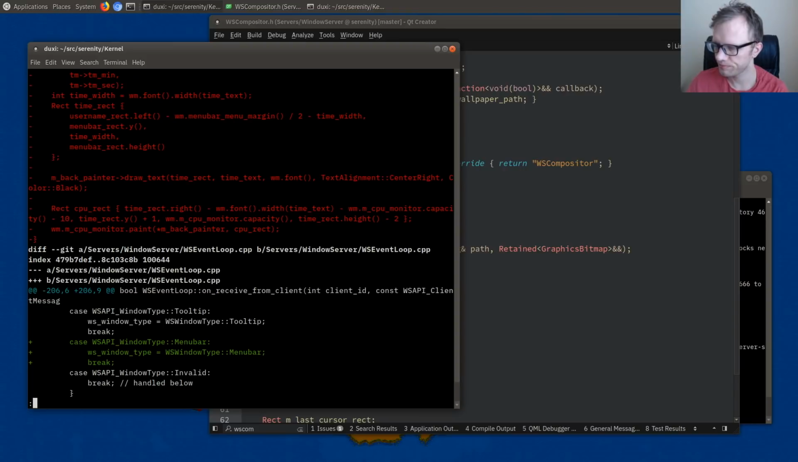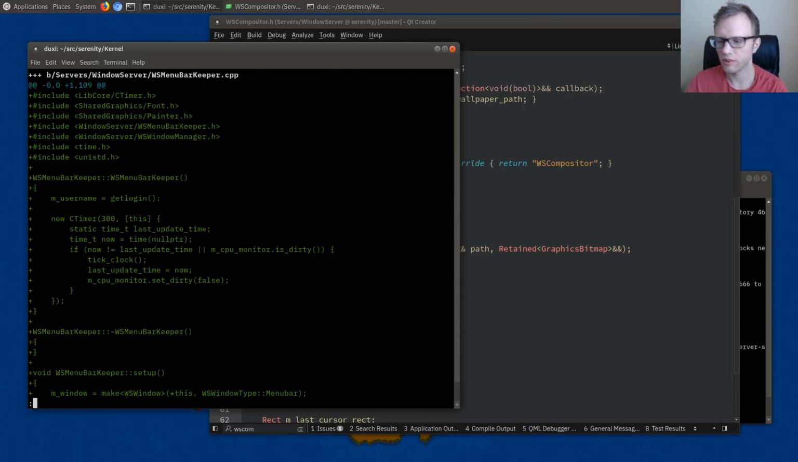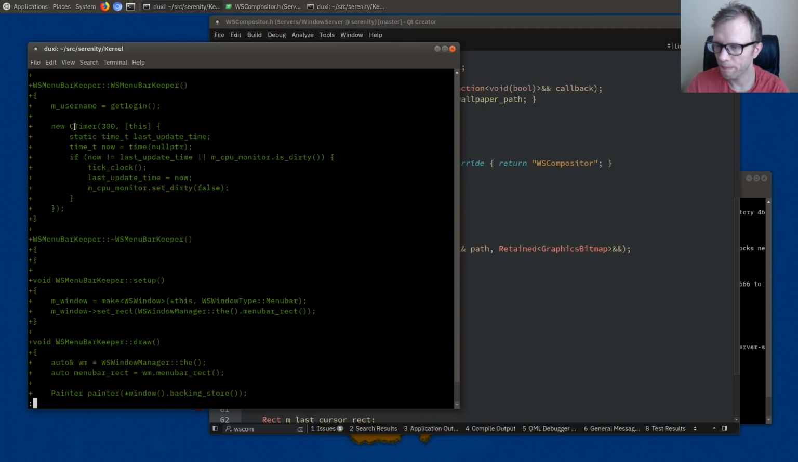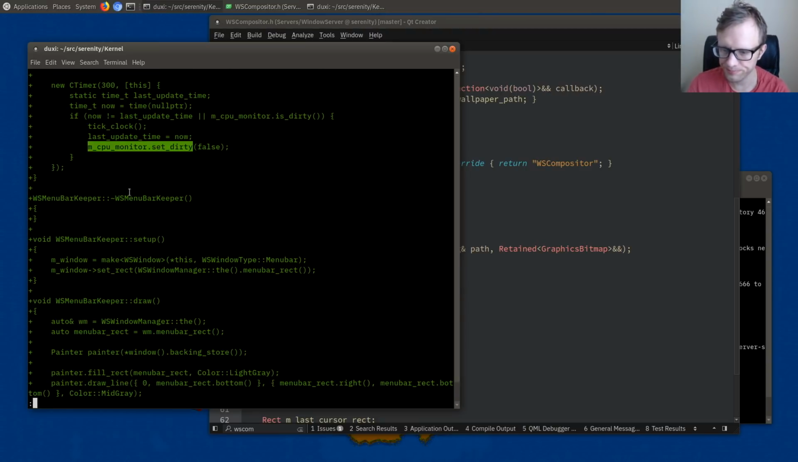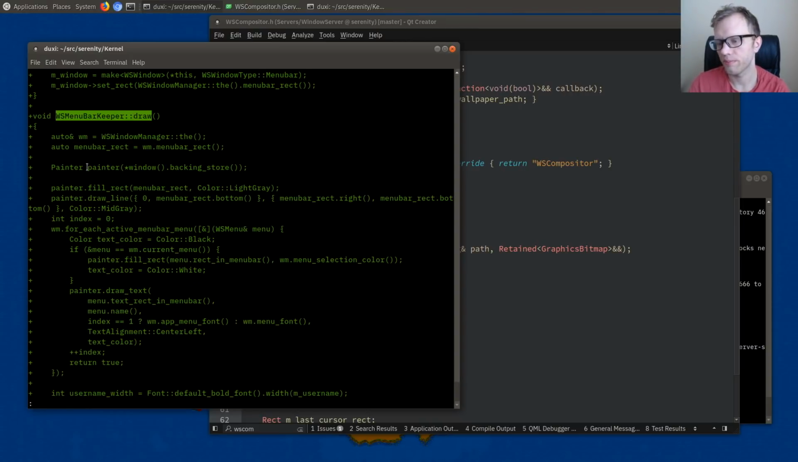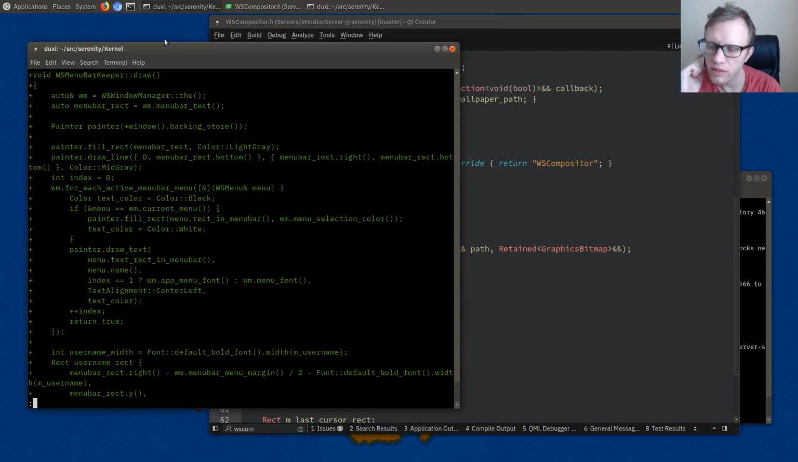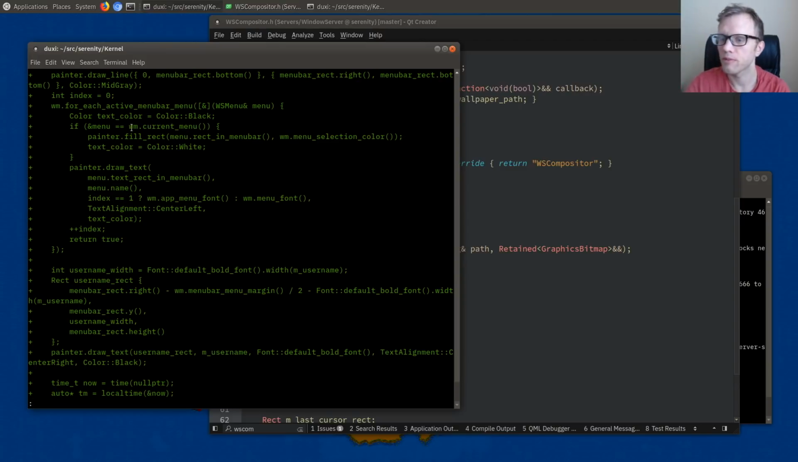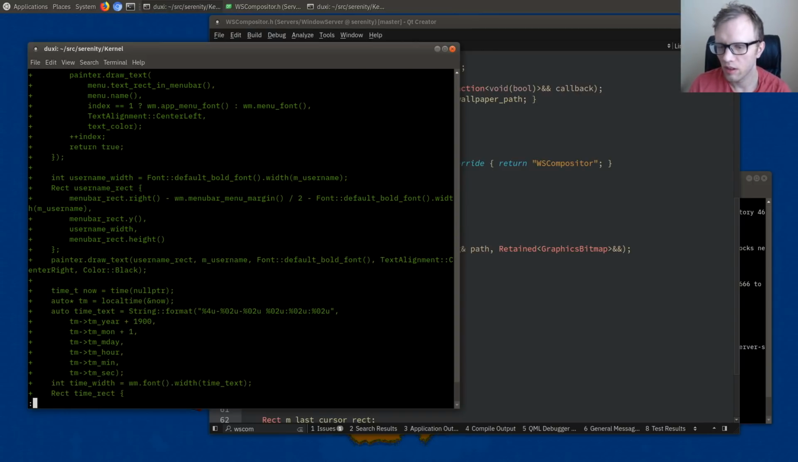back to the batch. So we were just moving code over to the menu bar keeper. He now also owns the responsibility for the clock, of course, and the CPU monitor widget gadget. Okay, and then draw here. We just create a painter and draw directly into the backing store of our window instead of drawing into the backing store of the compositor. Cool. Of course, there's still a bunch of stuff that is now spread out across Window Manager and the menu bar keeper, like I was saying. We'll get to that, but not in this patch.